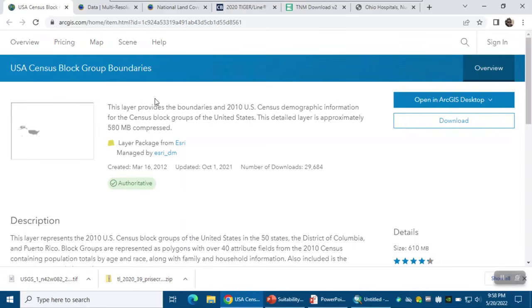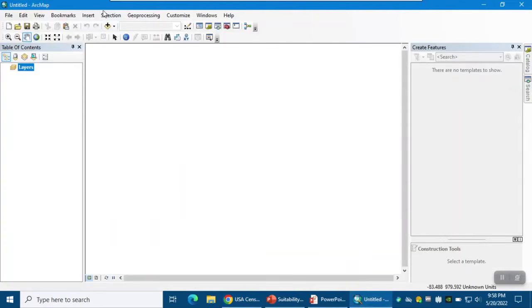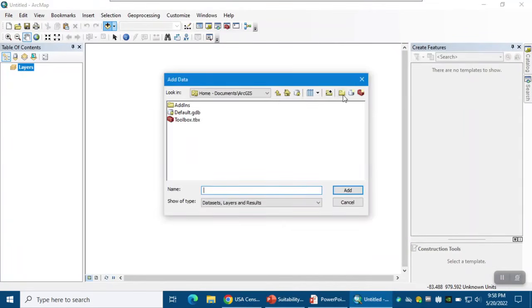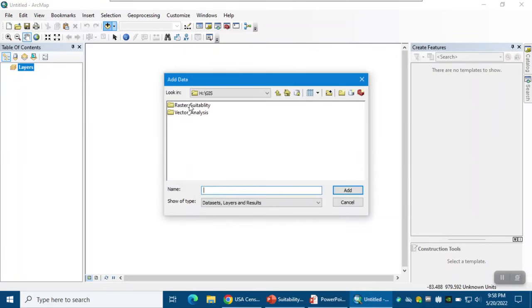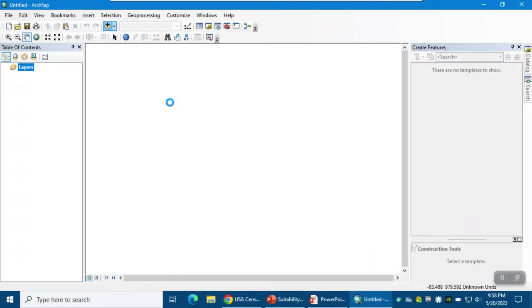I already have downloaded the block group level data, and also I extracted that for the Cuyahoga County. So if you open up ArcMap and then add data and connect to folder, GIS, okay, and raster suitability, add, and here we can see the block group shapefile.